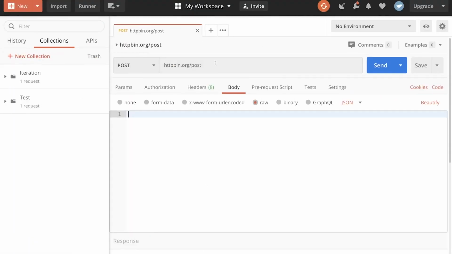Opening Postman, I have here a simple request. It goes to http://bin.org/post. This is just for testing purposes. It allows me to play around with data and to inspect it in the response to understand how things actually work, if they work, before trying it out in production things or in other tests.